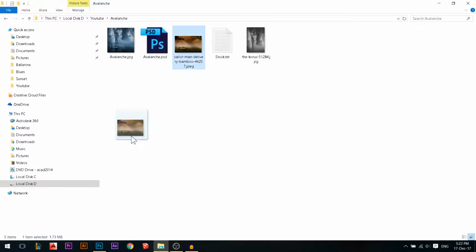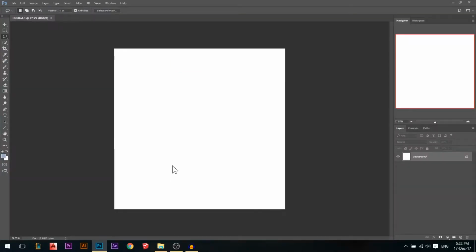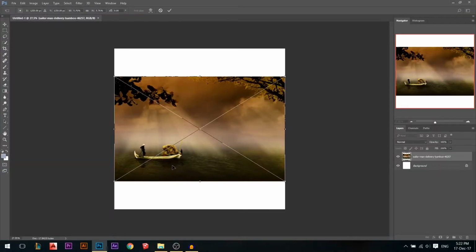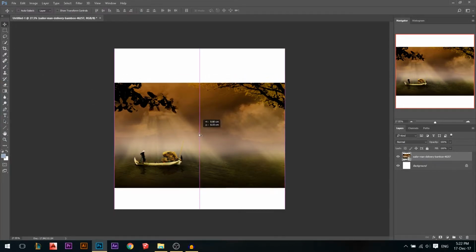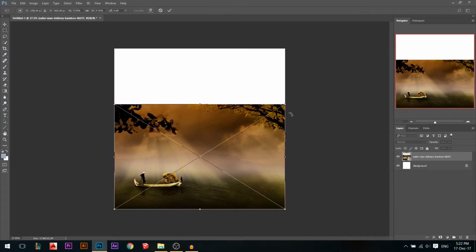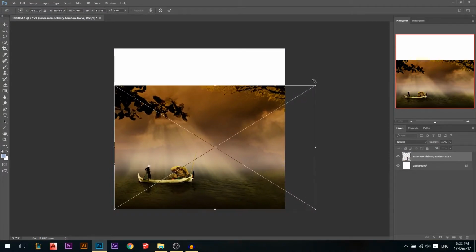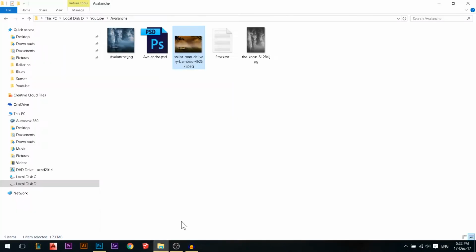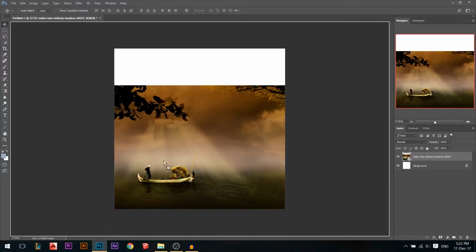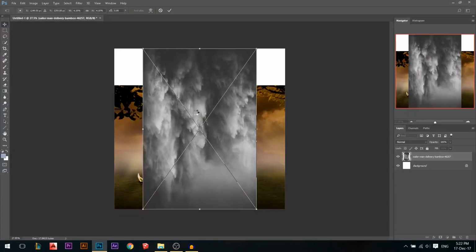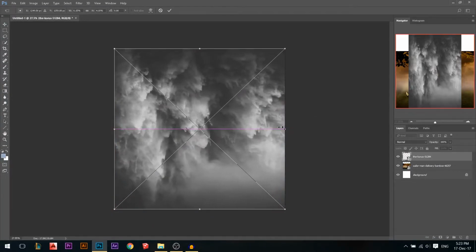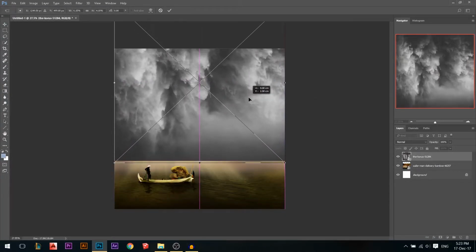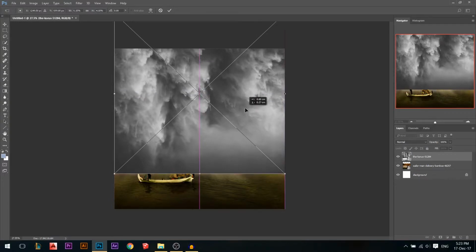I'm gonna drag my first photo and press enter. Okay, now with the move tool I'll move it below. Maybe I'll make it a little bit larger, something like that. And then I'm gonna add my second photo. These photos are available in the description, you can download them. I'll make it wider and I'll put it somewhere like that.